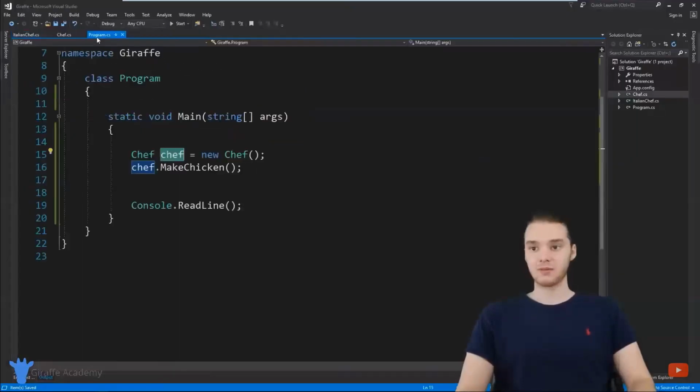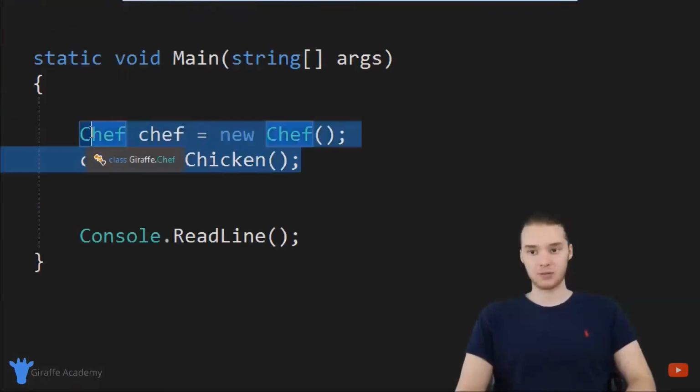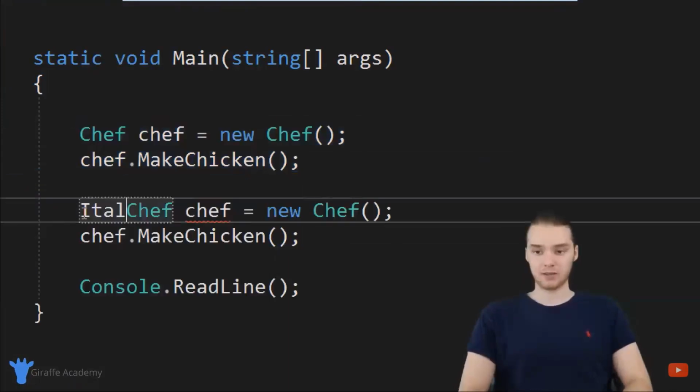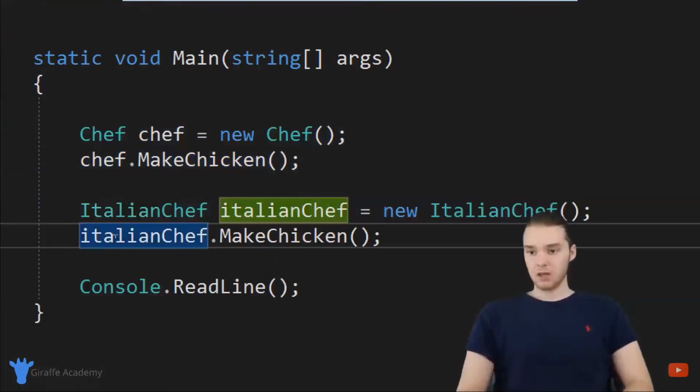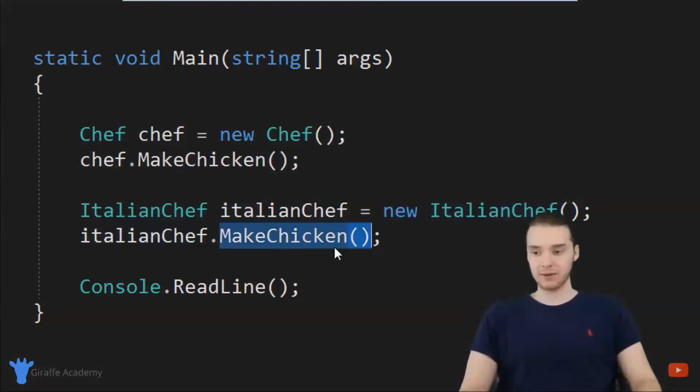And I'm going to come over here and prove that to you guys. So I'm going to create an Italian chef object. So I'm just going to copy this guy and I'm going to paste this down here. And I'm just going to change everything to Italian chef. So I went ahead and changed this to Italian chef. It's called Italian chef. And we said new Italian chef. And now I'm saying Italian chef.make chicken. Now I'm calling the make chicken method on the Italian chef object.